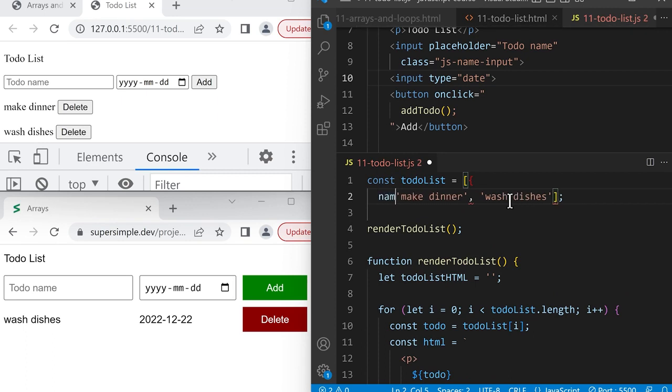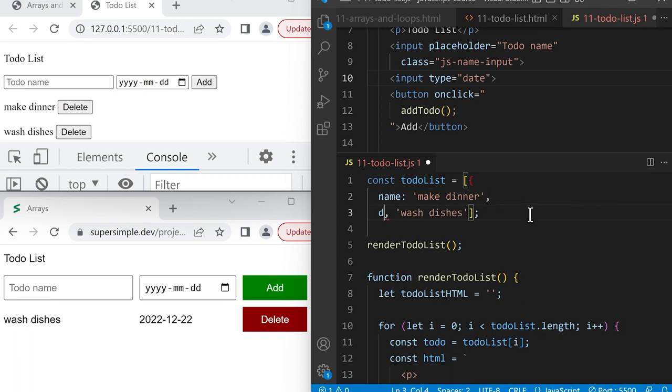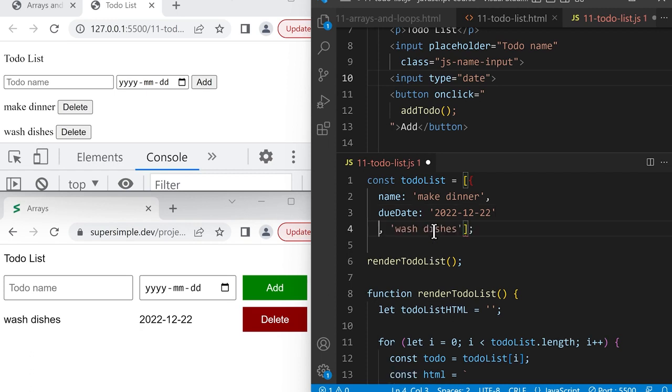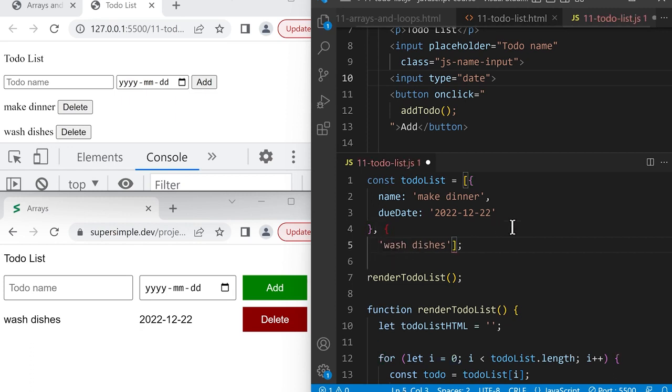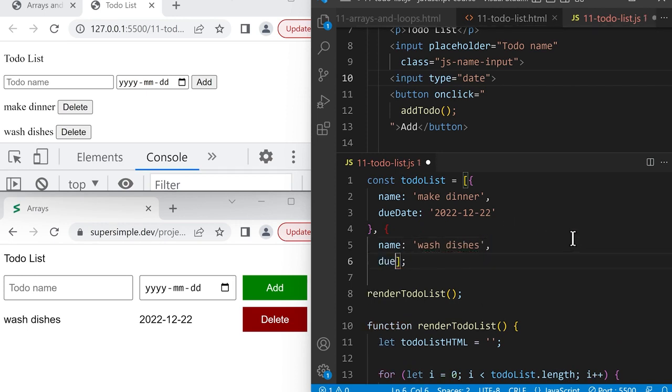And we'll give it a name property, which is make dinner, and we'll give it a due date property. And we'll make the due date a string. So you can type whatever date you have on the page. For me, it's 2022-12-22. And I'll end this object with a curly bracket, and I'll turn this second to-do into an object as well. So open curly bracket, name, and due date.